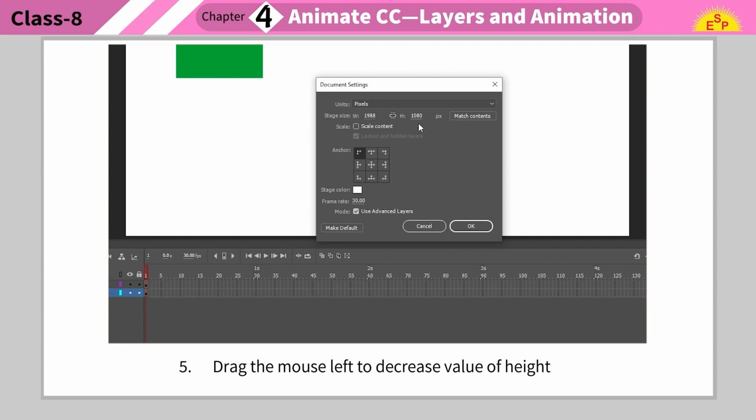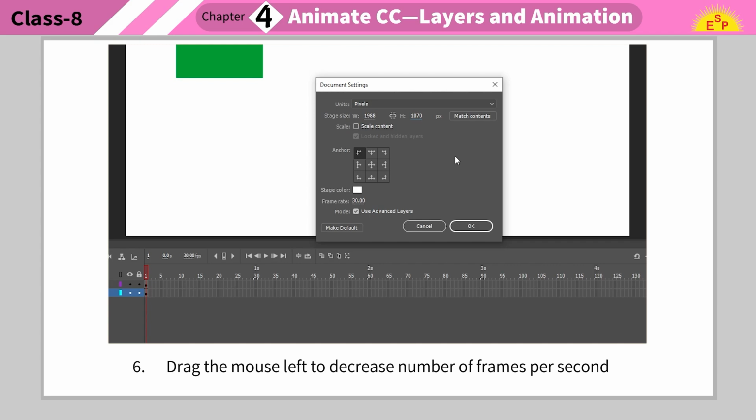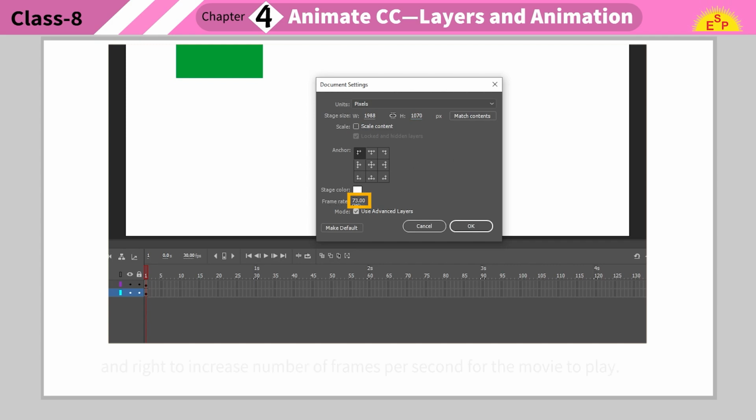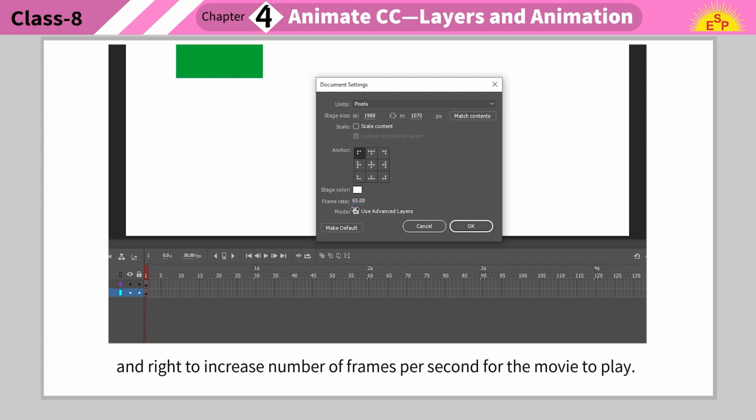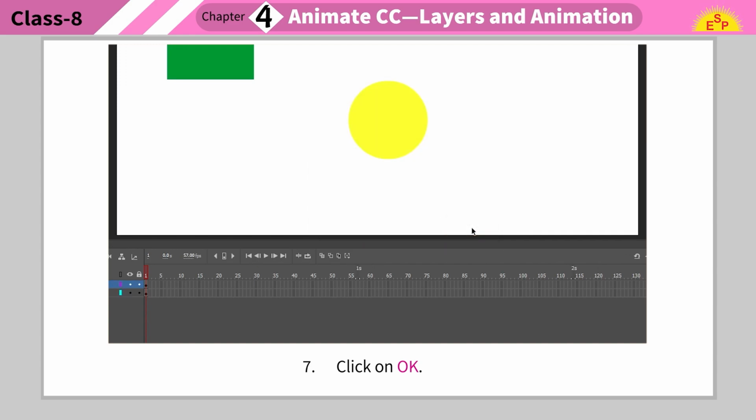Step 5. Drag the mouse left to decrease the value of height and drag it right to increase the value of height for the movie in stage size. Step 6. Drag the mouse left to decrease the number of frames per second and right to increase the number of frames per second for the movie to play. Step 7. Click on OK.